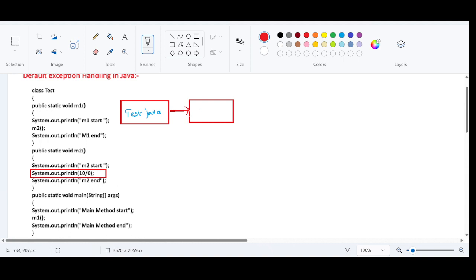Right? The compiler will check if the code has any errors. If the code is error free, the compiler is going to generate a .class file. You know this already. It is going to be the test.class file. So this test.class file will be sent to JVM for execution.